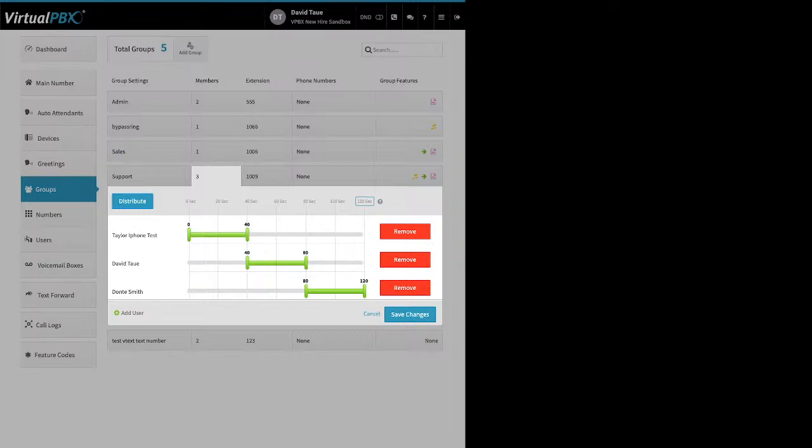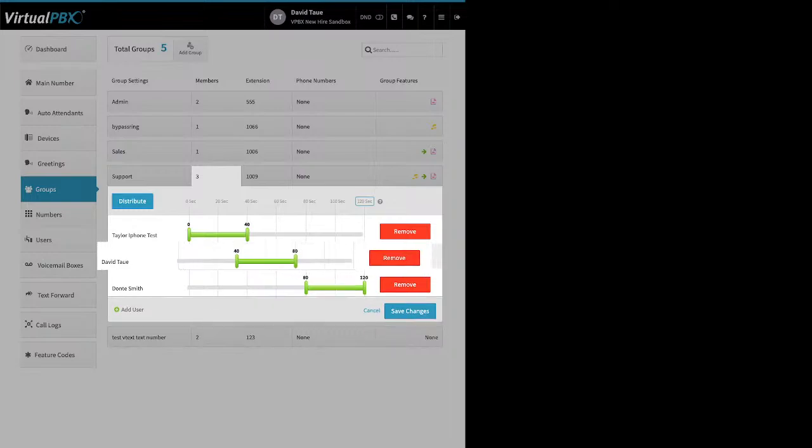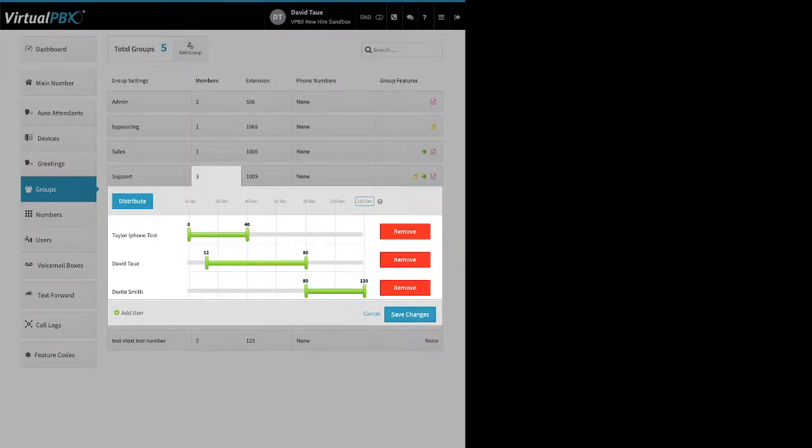So then after 40 seconds, it goes to me, and then I pick up the call. Now say Taylor and I are both on calls and a third call comes in. It's still going to offer to each of us first, so a minute and 20 seconds, give or take, and then it goes to Dante. Especially if your groups are somewhat busy, you might want to click and drag these over so that later callers don't have to wait on hold for as long.